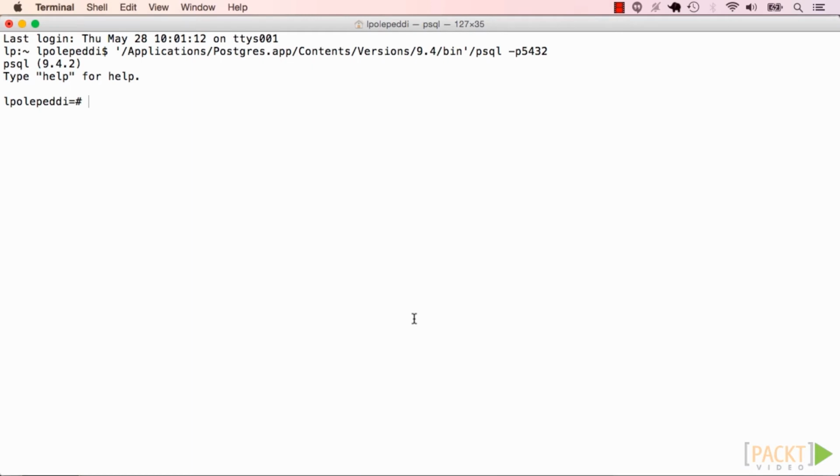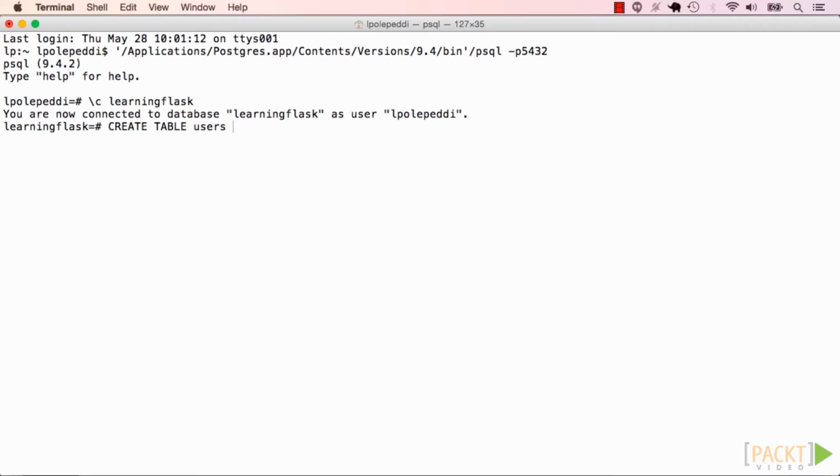the database. Let's enter the Learning Flask database. In Postgres, we do \c and then the name of the database. Now I'm connected to the Learning Flask database. Create a new users table using the create table statement. The columns to create are UID for the user ID, and then first name, last name, email, and pwd hash.